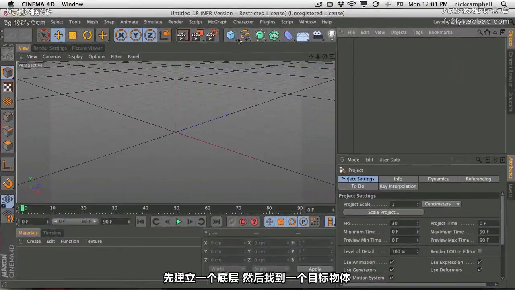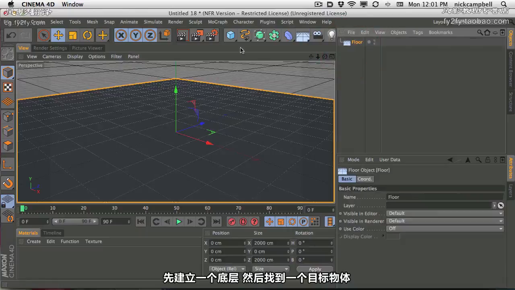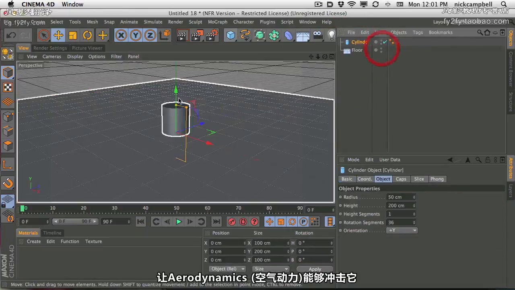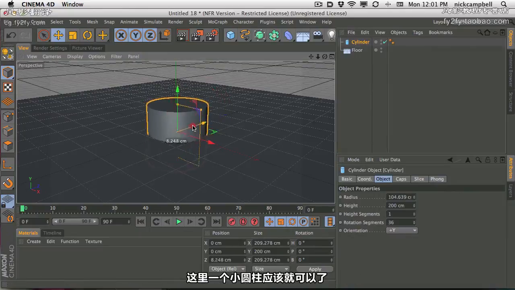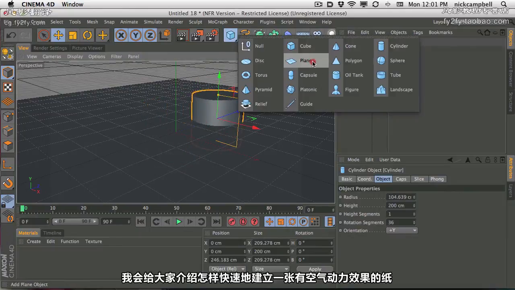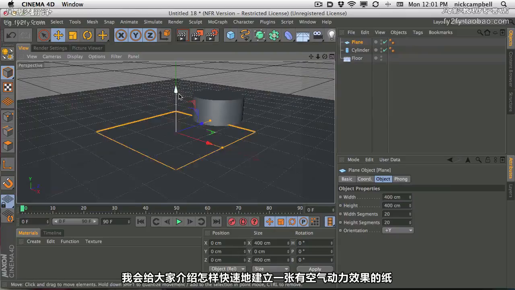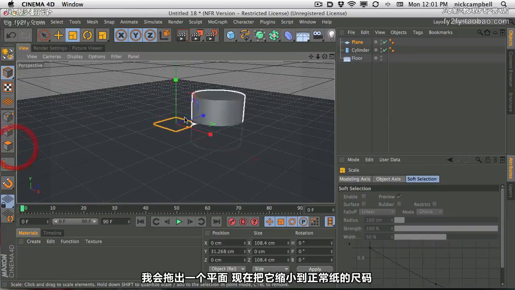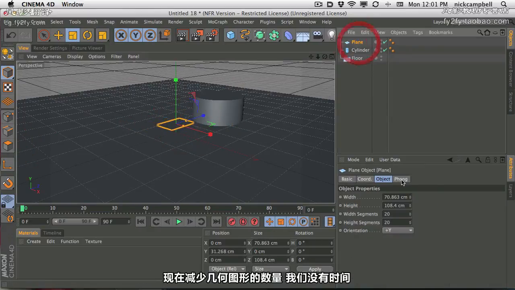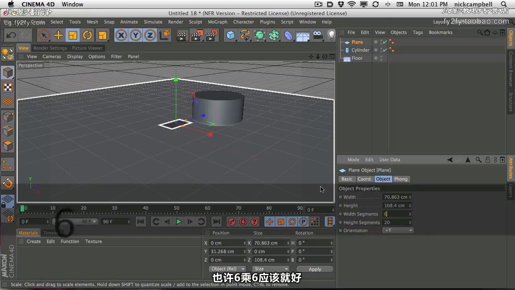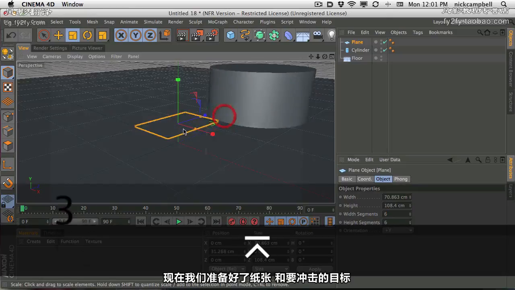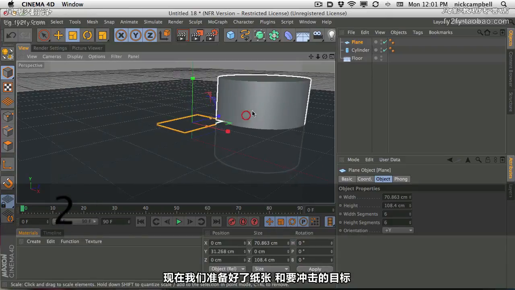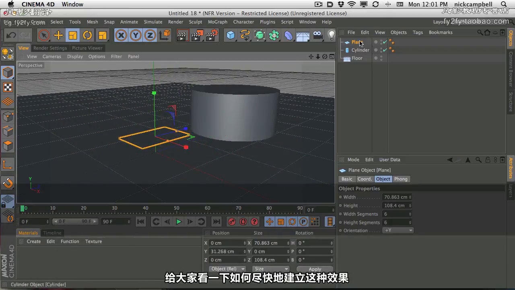So here's our scene. Let's get a floor, and let's get something for our aerodynamics to hit against. In this case, just a little cylinder might be fine. And I'll show you how to set up a quick little piece of paper that will act aerodynamically. So I'm going to grab a plane, shrink it down, make it kind of papery sized, and reduce the amount of geometry. We don't need a ton, maybe 6 by 6 or something like that. And now we have our little piece of paper and our object it's going to hit. Let me show you how quick it is to set this up.